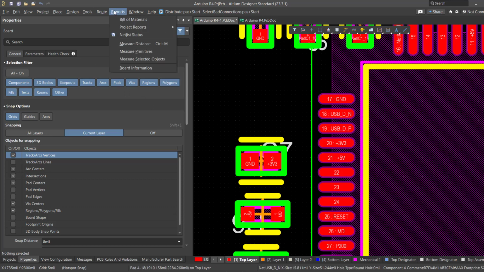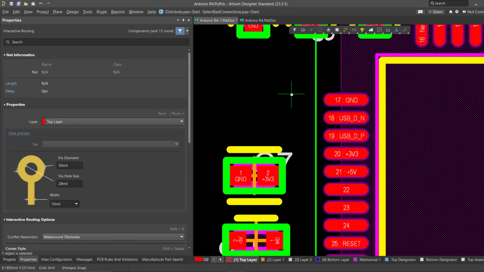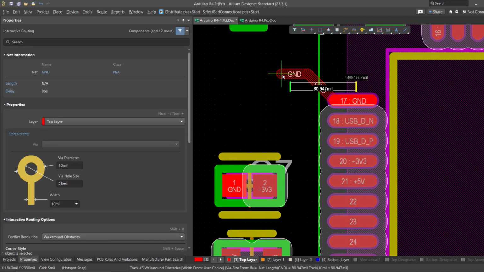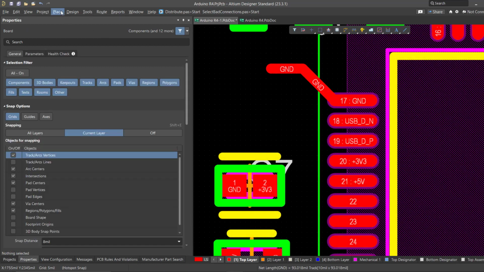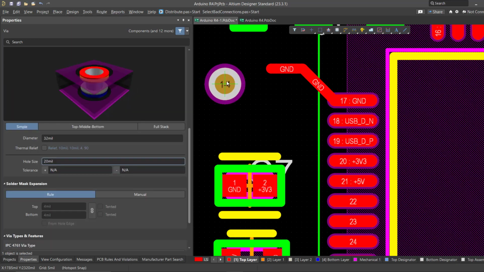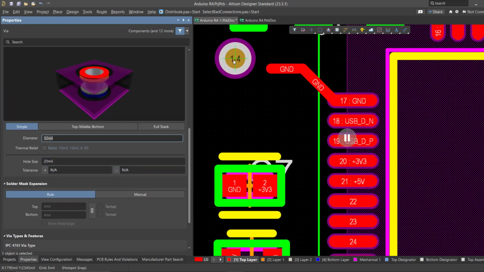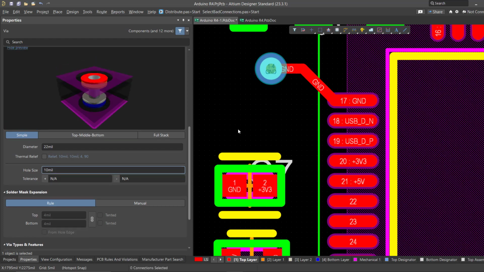So, to add a via fan-out, first, place a track. To add a track, click on Route, then choose Interactive Routing. Select it to the pin of the pad, and left-click to end the command. Now to add the via, click on Place, then Via. Then press Tab on your keyboard to access the properties of the via. Now this is where we can change the diameter and the hole size of the via. Then snap it again to the end of the track. Then right-click to end the command.